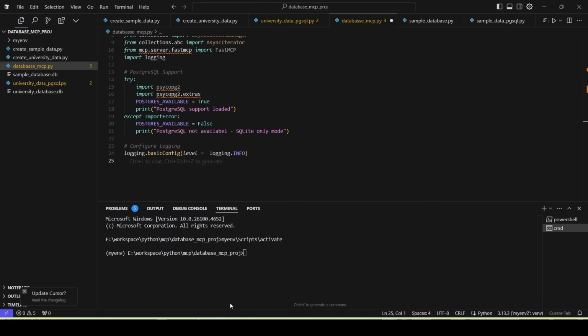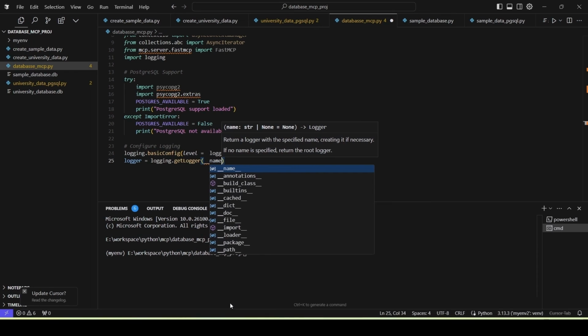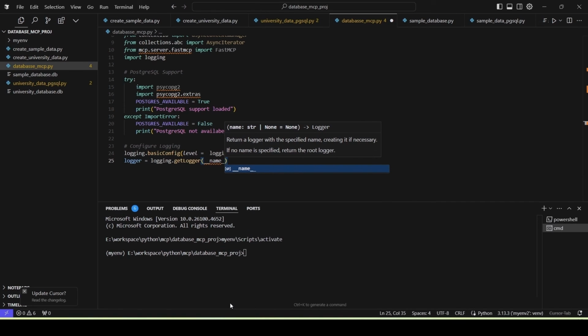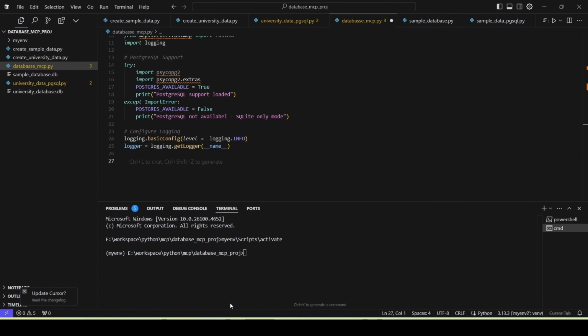It's time to create a logger for this module or Python file. To do that, we will type logger = logging.getLogger, and then we will pass __name__. The __name__ variable is a special Python variable that contains the name of the module or the current file. In this case, it would be database_mcp, which is the name of the file without the Python extension .py.